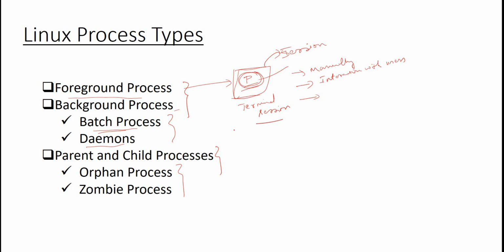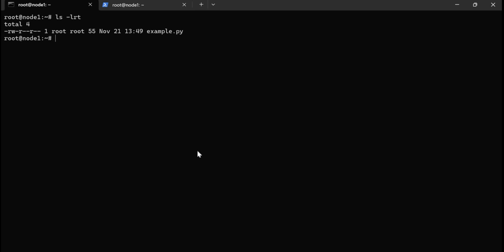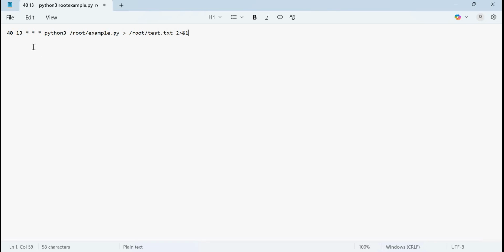So let's see an example now. Here we have the example Python program. Let us schedule this using crontab to run at a particular time. This is an example entry to execute the Python program. In cron, we have multiple fields like this. The first field indicates the minutes, the second indicates the hours, the next one is day of the month, the next is month of the year, and finally this one is day of the week. So star star star means it will run on each day of the month as well as week, and it will run at hour 13 and minute 40.